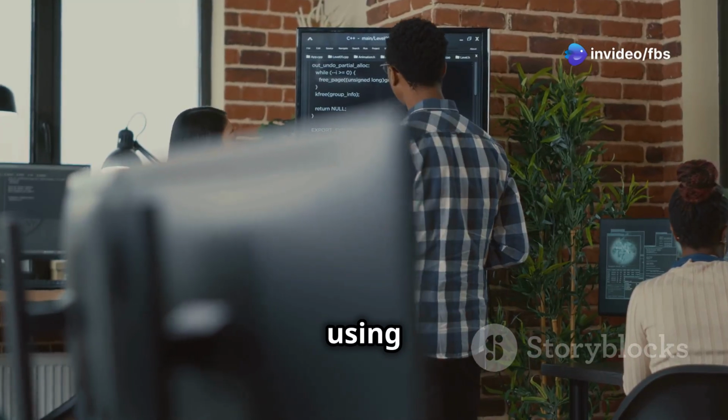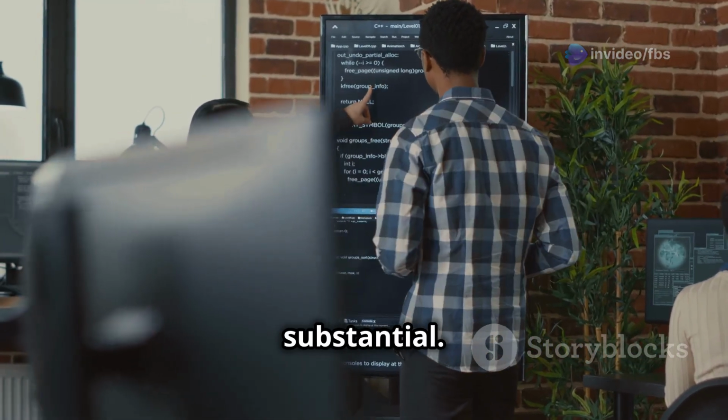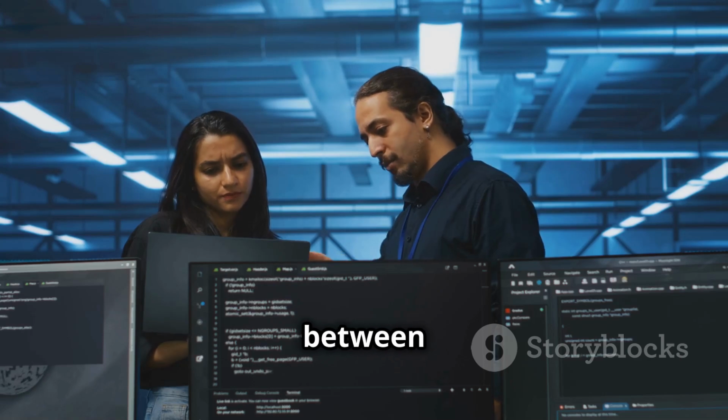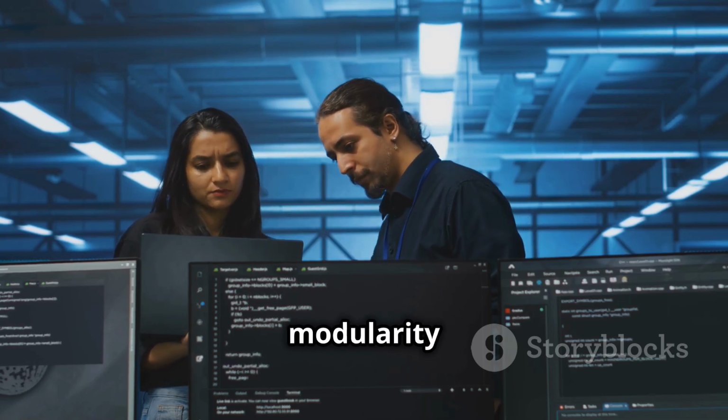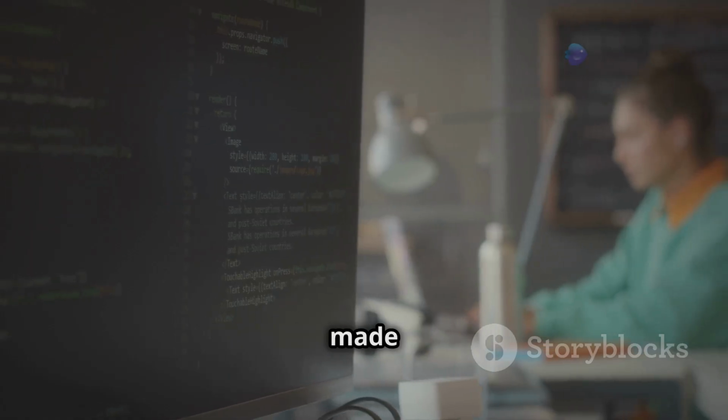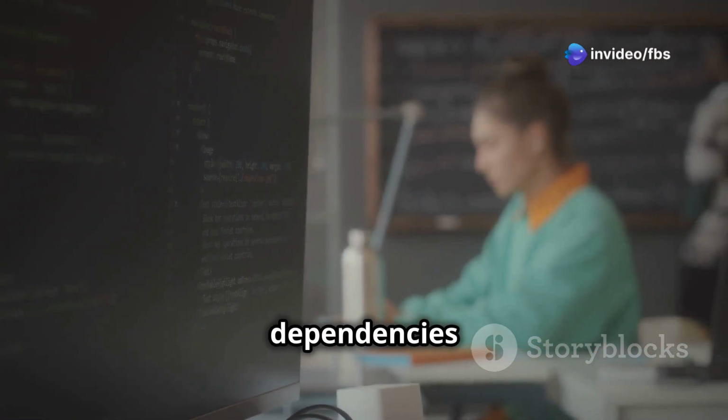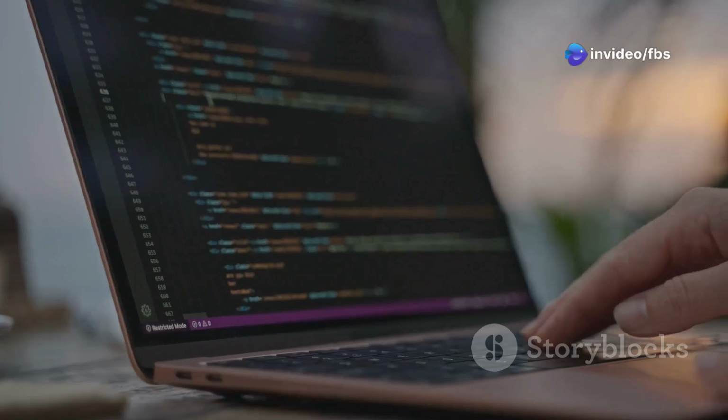The benefits of using DI and IOC were substantial. They reduced tight coupling between components, enhancing modularity and testability. This approach made unit testing easier since dependencies could be mocked or replaced.